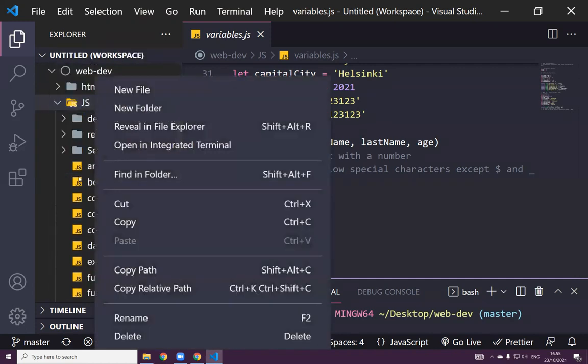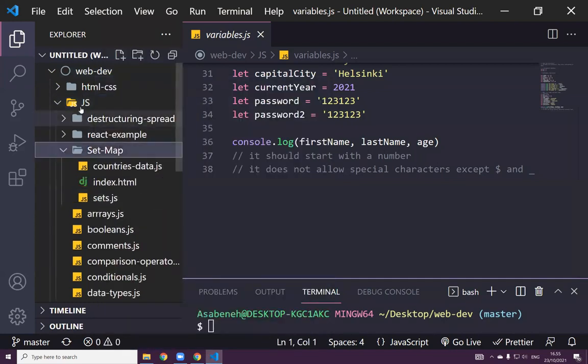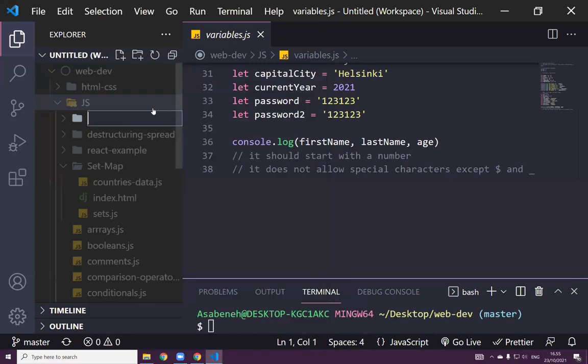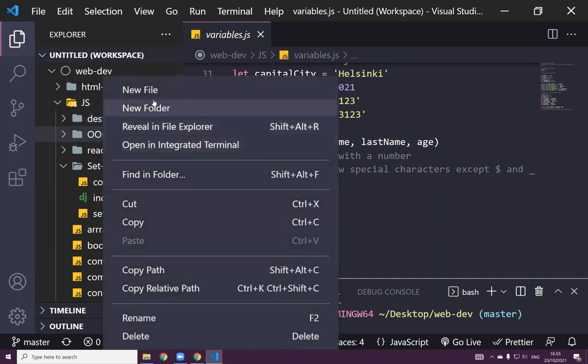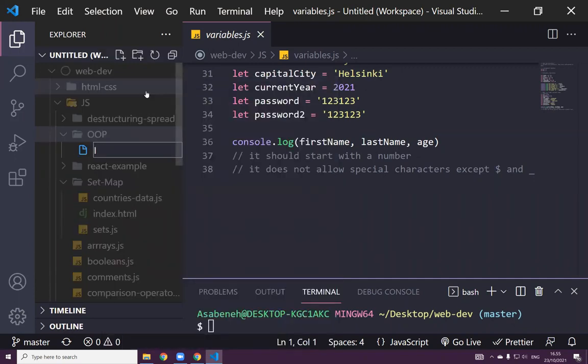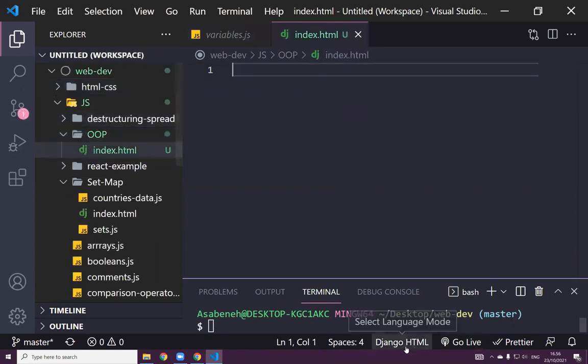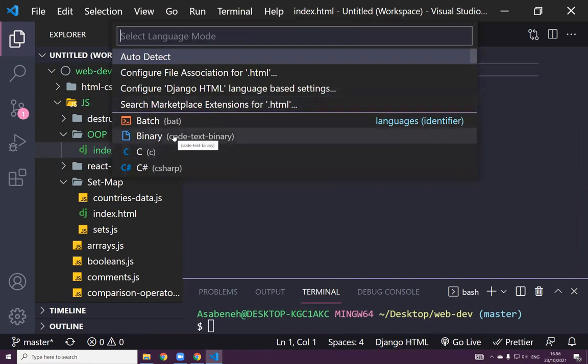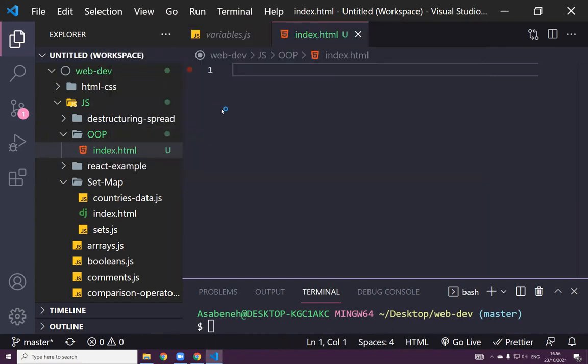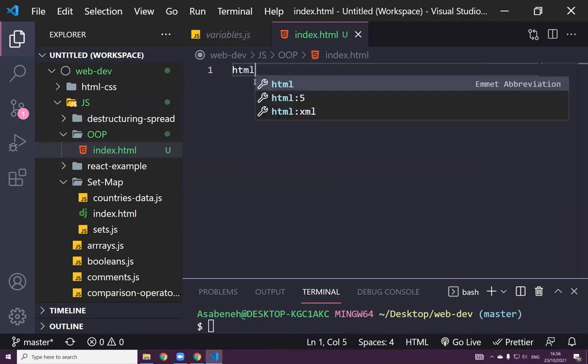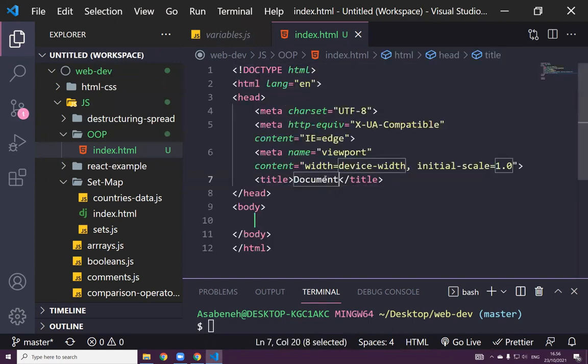As usual, let's create a separate folder and I'll call it OOP, maybe capital OOP, which means object-oriented programming. Inside here, let's create index.html. It has this weird Django setting, so I have to change it to HTML because I'm working on HTML. Now let's generate the boilerplate for the time being and change the title to object-oriented programming.